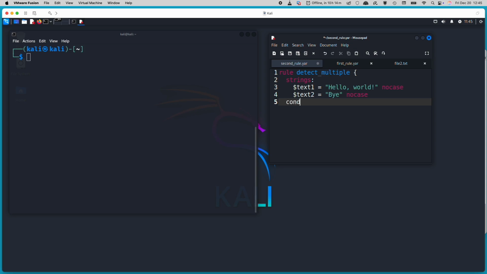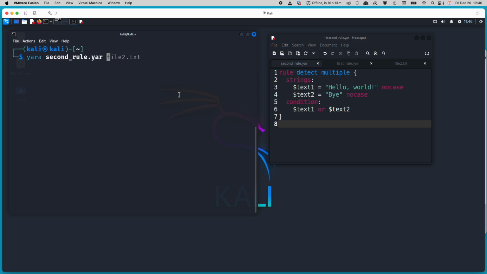Then we type the condition: either text 1 or text 2 in the file, then it is malware. So we save it and make sure we have the ending. You'll see here the begin symbol of the rule and the end symbol, so make sure to add them. Save it, and now we run it. So we type yara second rule with some file, like file 1, and it detects the file.